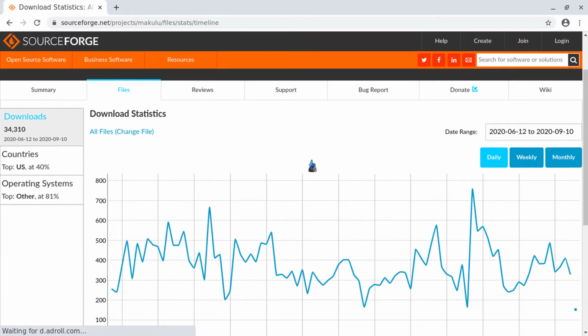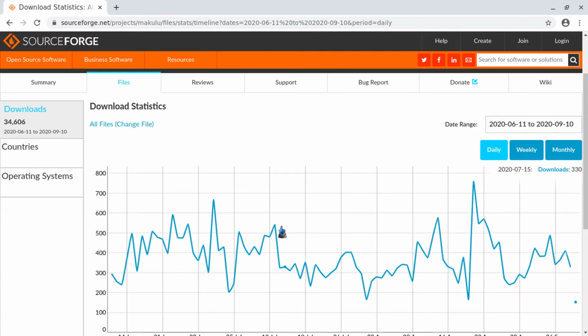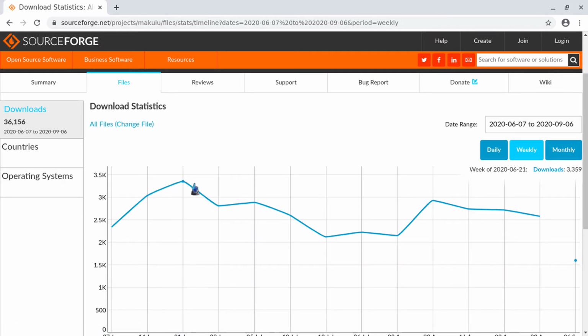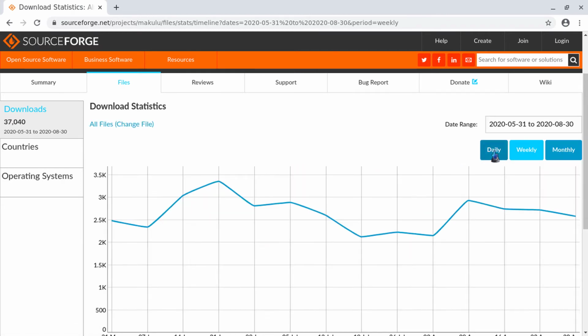So I think weekly. I mean, this is daily, right? Daily. Yeah, we're hitting sometimes more than 760 downloads a day. It spikes, it goes up and down, but clearly there are hundreds and hundreds of downloads every single day. Weekly we're hitting 3.5k downloads there. Monthly you can see it's 12k. I mean, there's a lot of downloads.